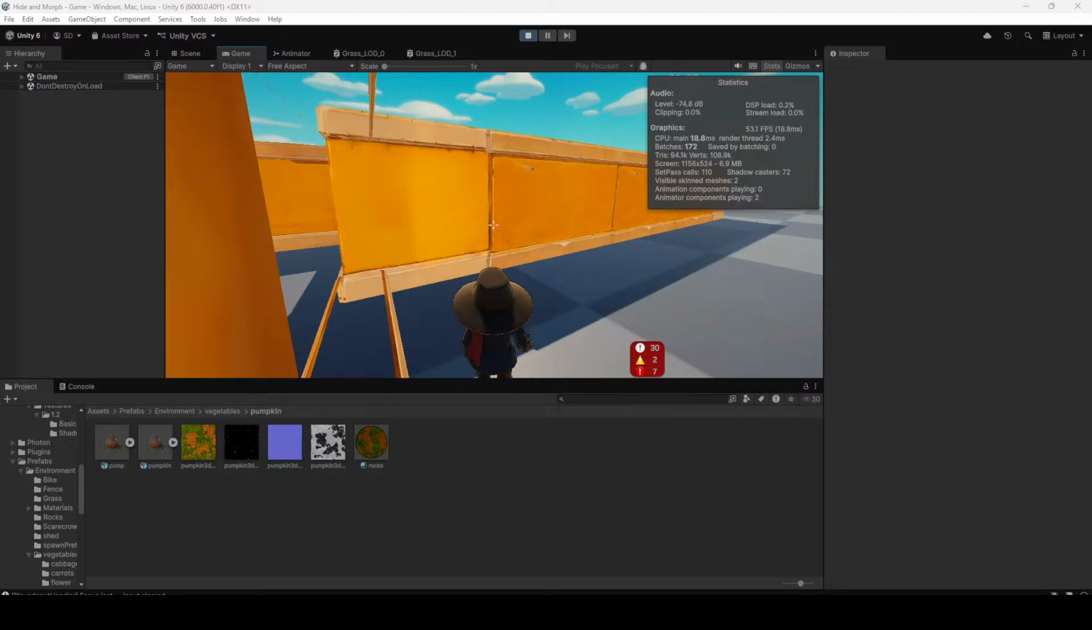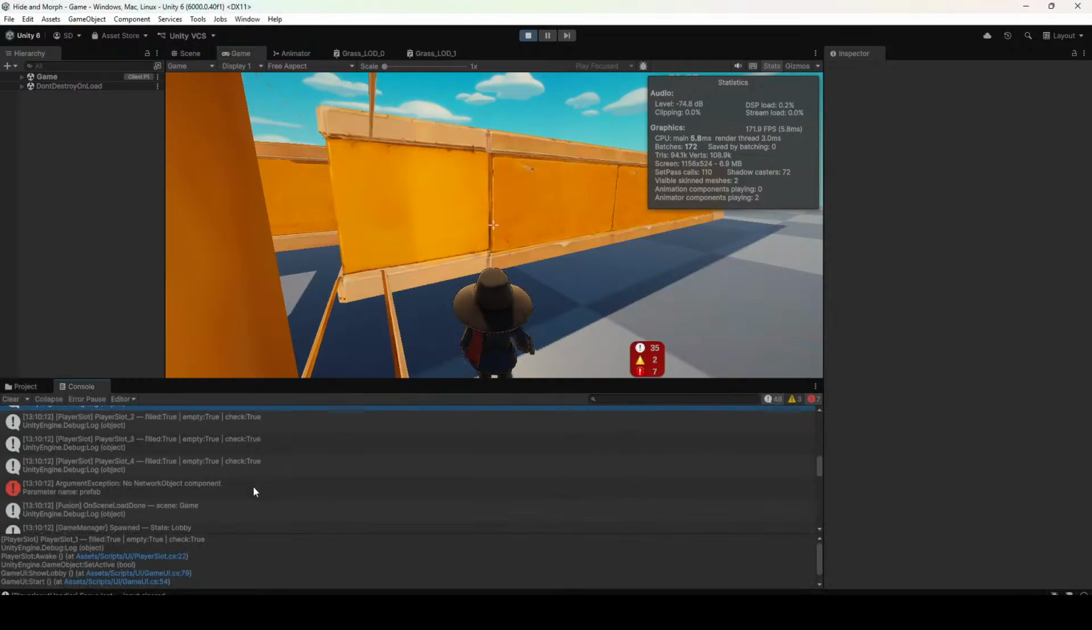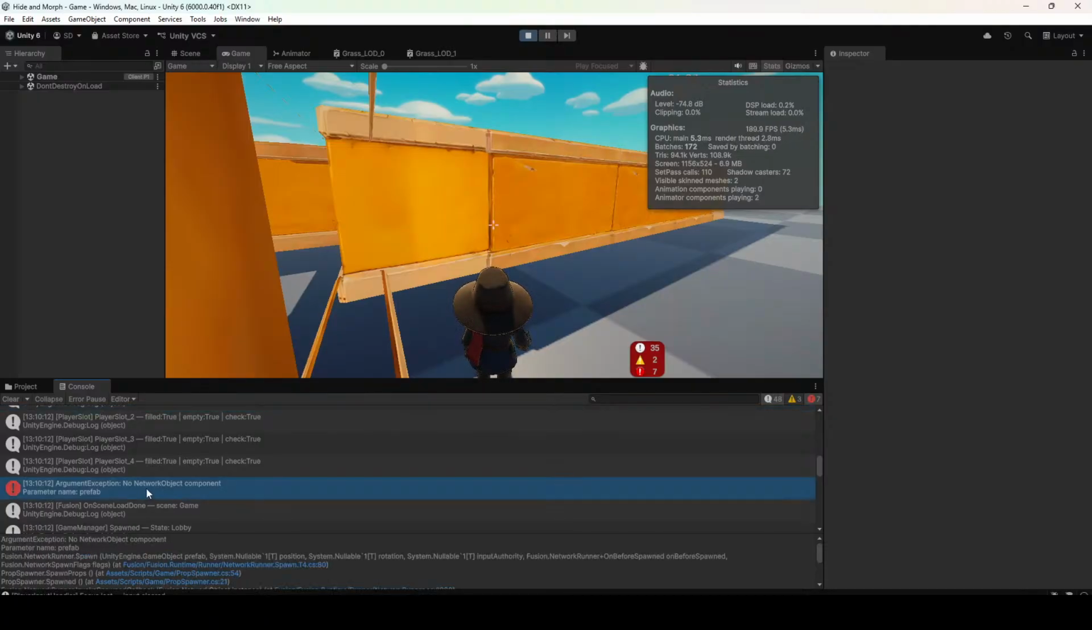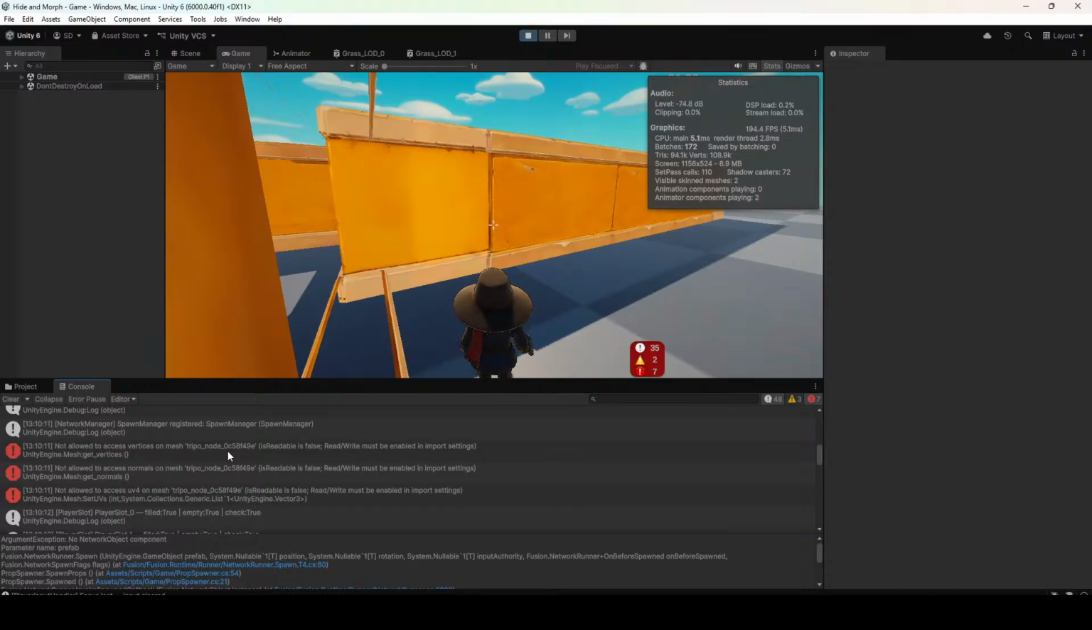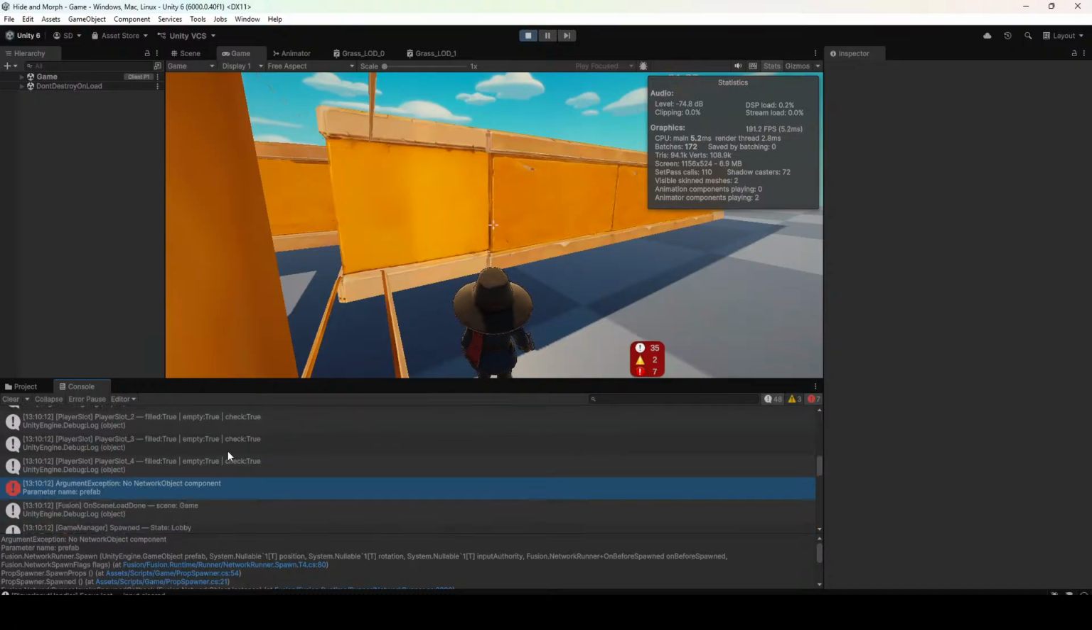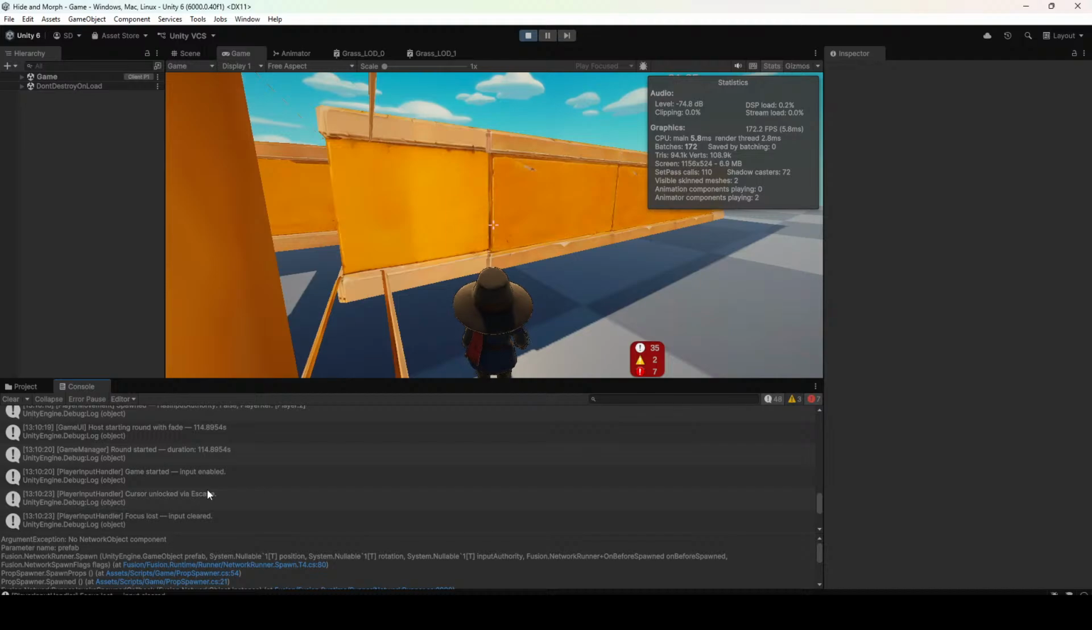Okay, it is still not getting spawned, and we have to find the reason for that. No network offset component. Do we need network offset in here? Yeah, I guess we need network offset in every single one of those prefabs.